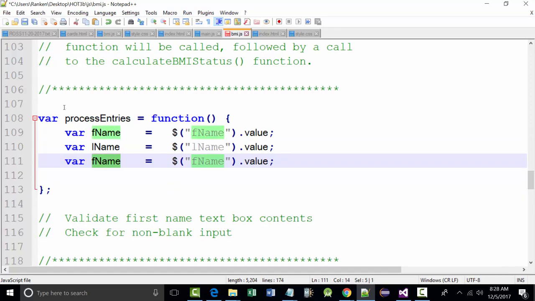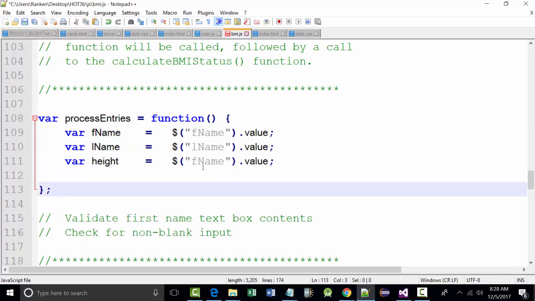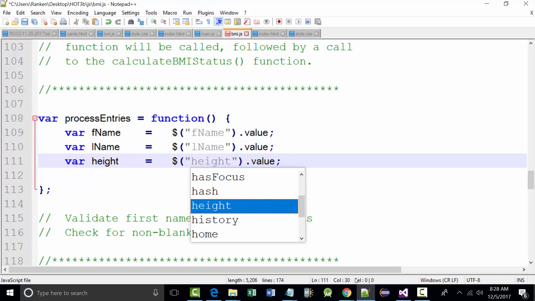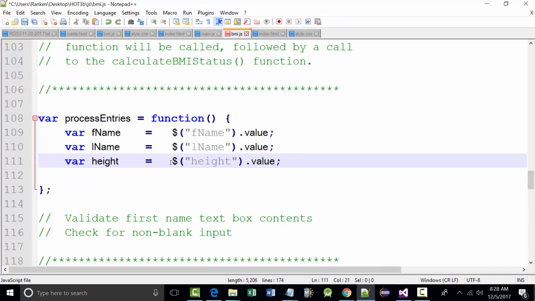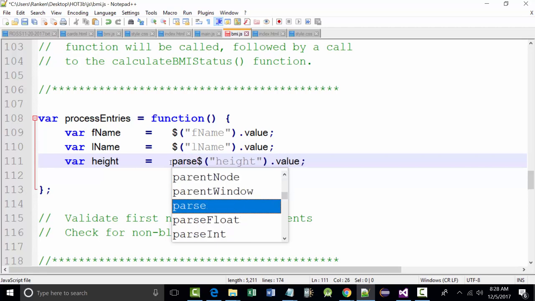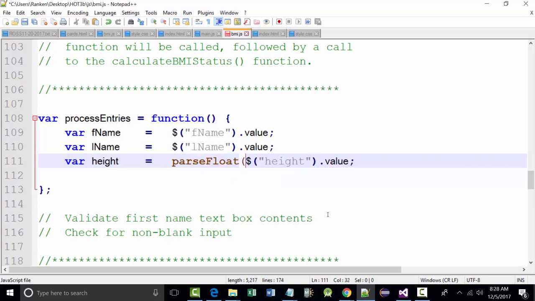This is going to be height. All right? And I don't want to just do this. This would have been wrong also. I want to do a parse float on that. You could have said parse int. It really doesn't matter if you said parse int or you said parse float.